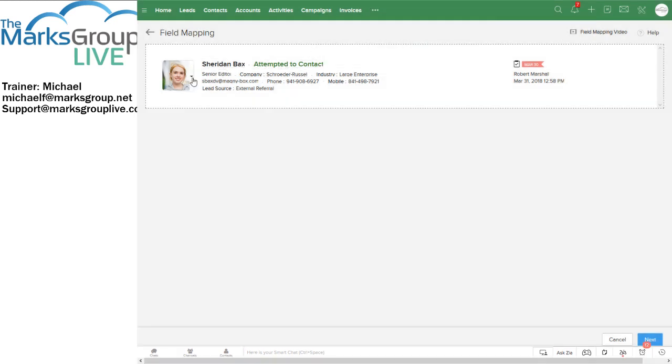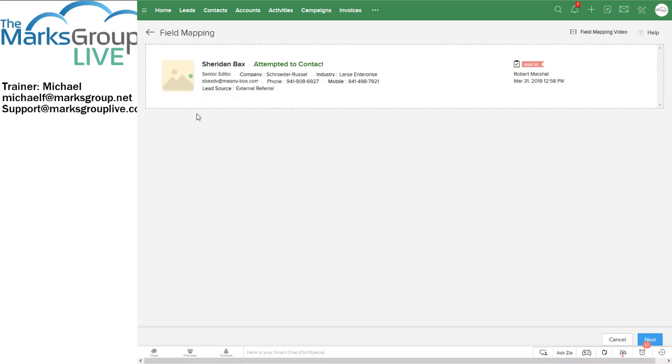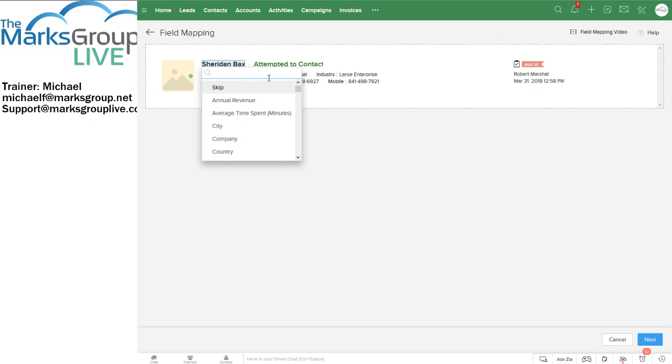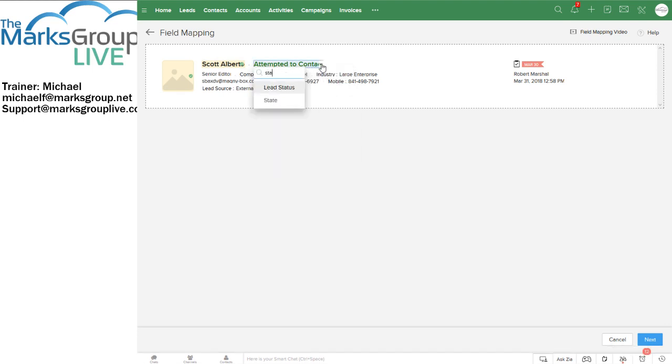The way I map fields is I click on the field and Zoho asks, which field should this be? And I'll say, well, that should be the lead image. And when I've done this, Zoho gives me a little green check mark next to the field, telling me that it has successfully mapped that field. So this, I think, is the lead name. And again, it's hard to see, but there's a little green check mark there. This looks like the lead status.